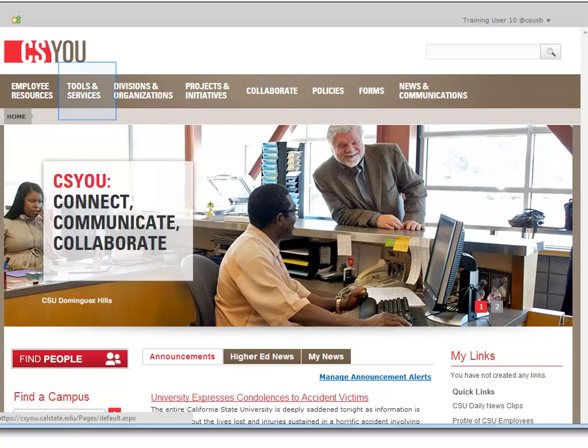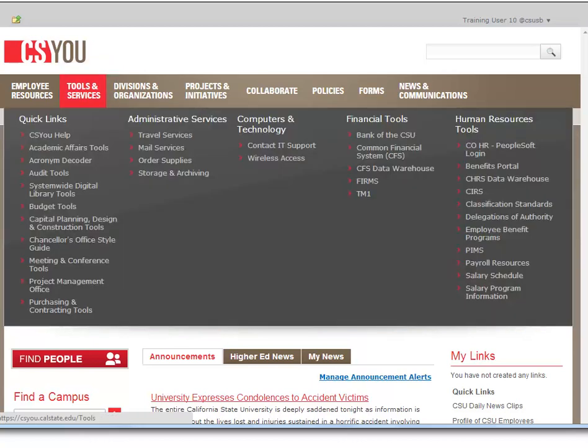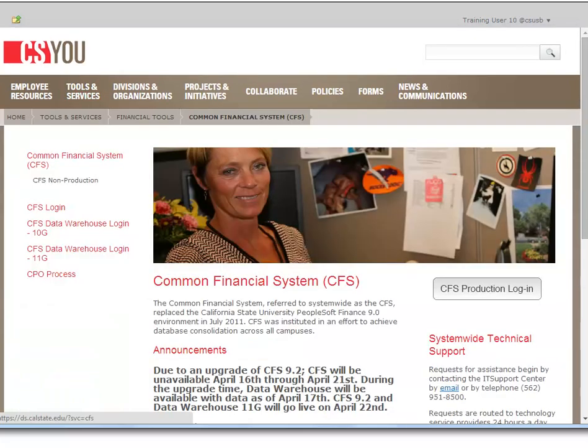In the CSYOU portal, we will select Tools and Services. Next, under Financial Tools, we will select Common Financial System, CFS. The CFS page displays. Select the CFS login hyperlink on the left side of the page. Please note that for training purposes only, when you log into the system to do your training exercises later, you will use the CFS non-production link.